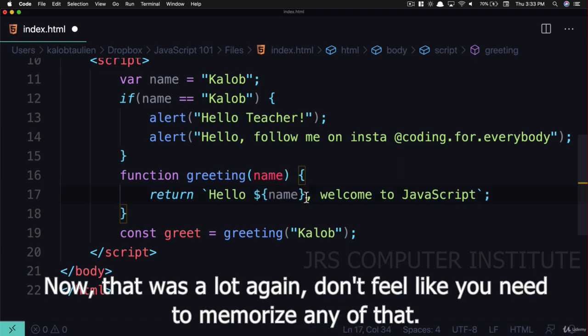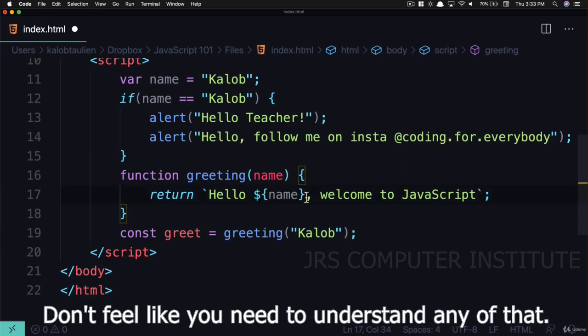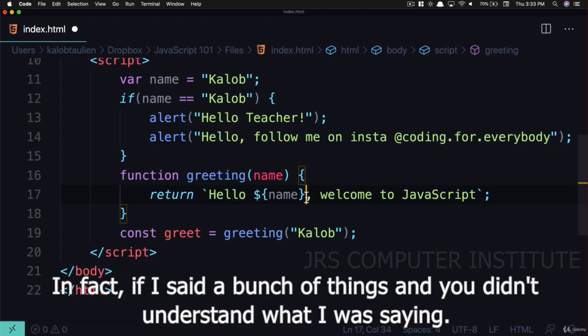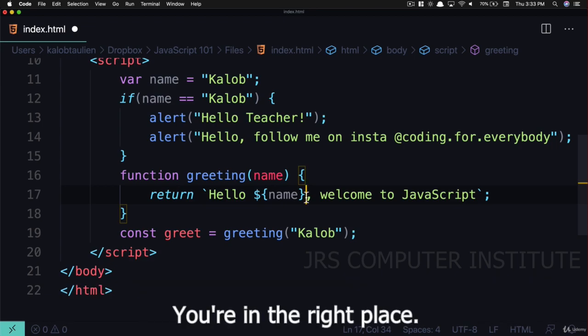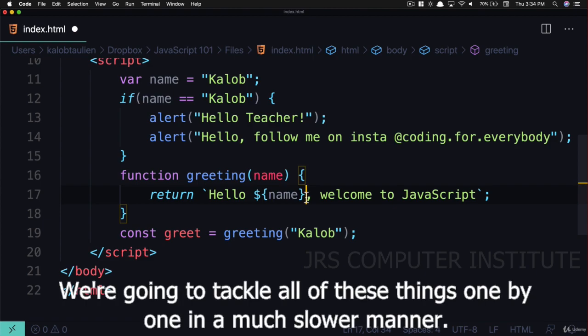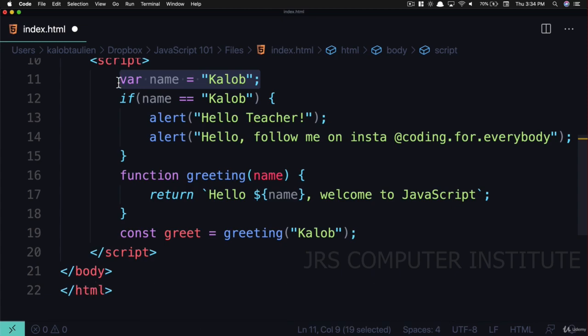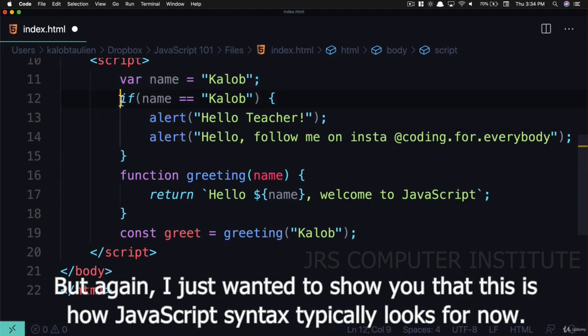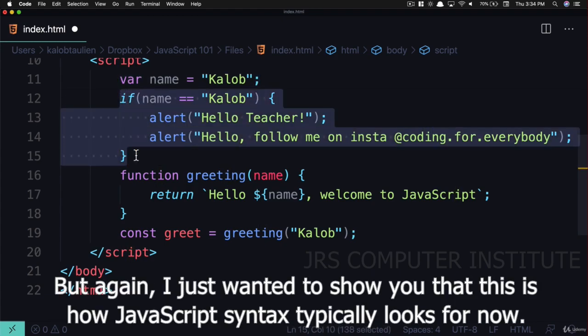Again, don't feel like you need to memorize any of that. Don't feel like you need to understand any of that. In fact, if I said a bunch of things and you didn't understand what I was saying, you're in the right place. Don't worry. We're going to tackle all of these things one by one in a much slower manner. But again, I just wanted to show you that this is how JavaScript syntax typically looks.